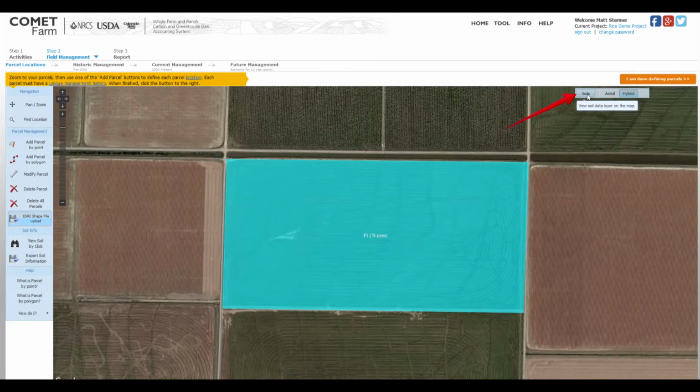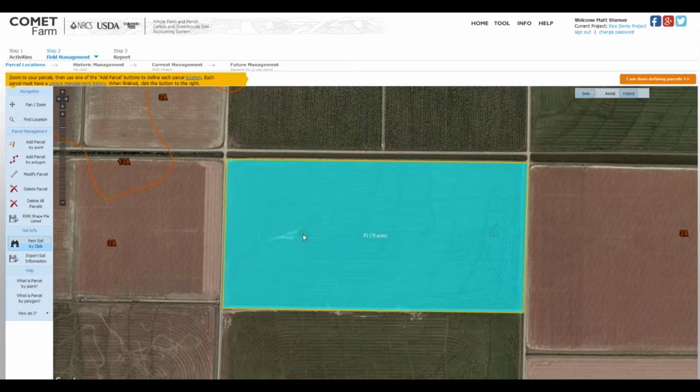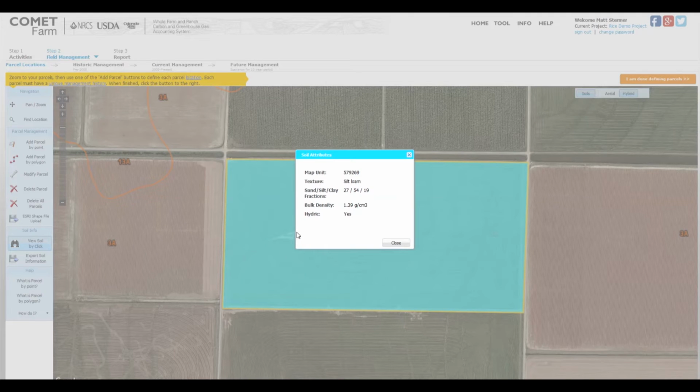I'll draw your attention to the top right where you'll find the soils layer. Clicking on that soils layer button will overlay the web soil survey for that particular site. You then can move back to the left and click on View Soil by Click to get further information on a particular soil. As you can see here, by clicking on that soil, we get the soil attributes for that location. Go ahead and close the soil attributes window.